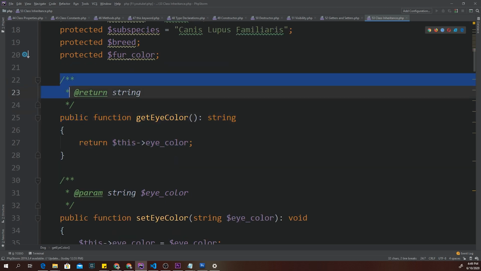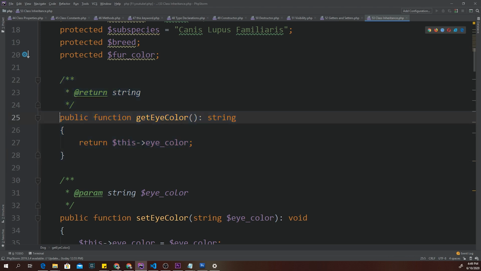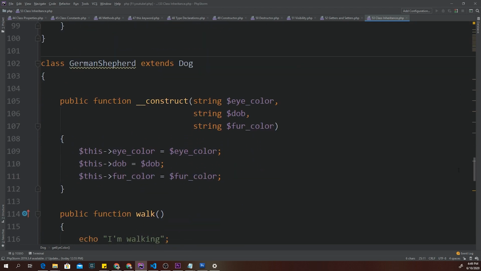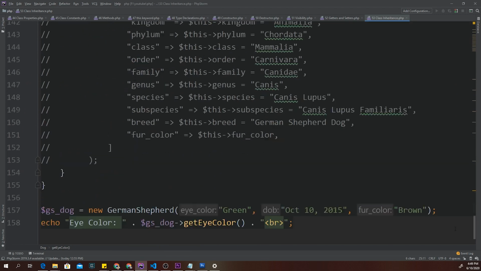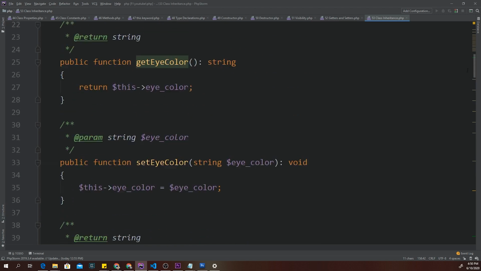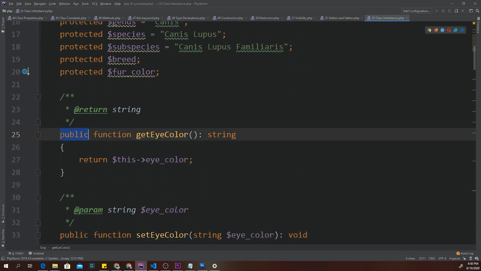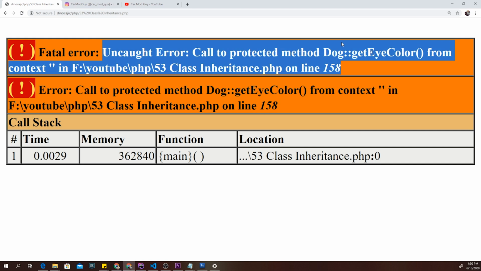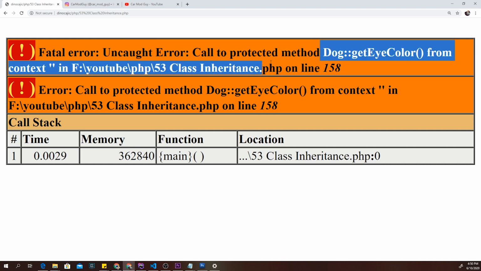Now, you may be tempted to change all these public methods into protected methods, but what's going to happen with that is your child class will have access to them, but once you instantiate it, you will not be able to call them inside here. For example, get eye color. So if I modify this one to protected, and then go to the browser and hit refresh, we get something like this. Uncaught error, call to protected method Dog get eye color from blah, blah, blah.